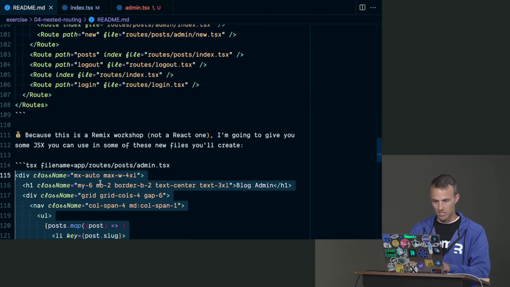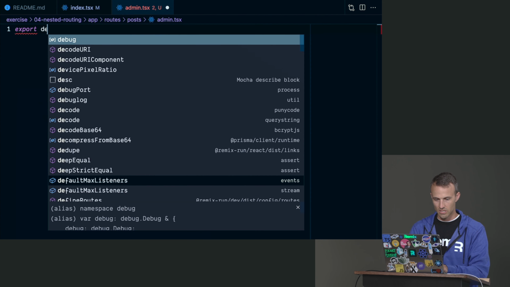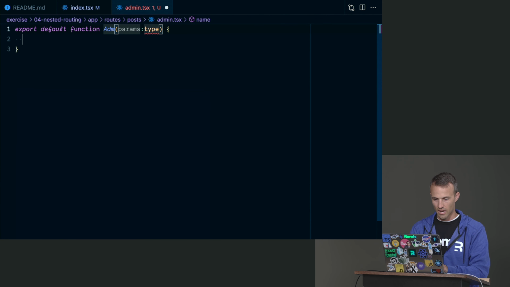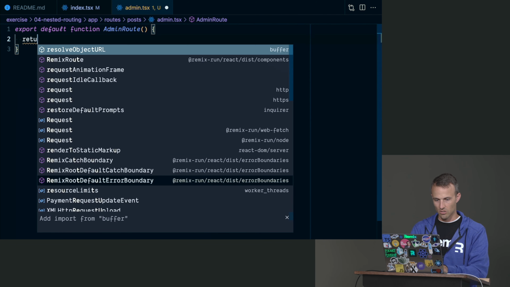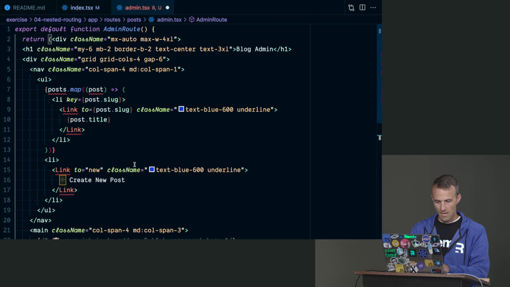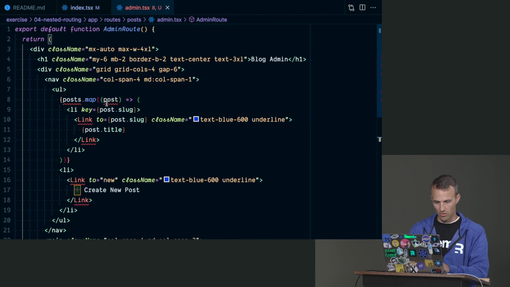So let me grab this JSX for our admin. We'll export default a function called admin route. By the way, it doesn't matter what you call it. It's just a React component, so call it whatever you want. And now we've got all of that JSX.